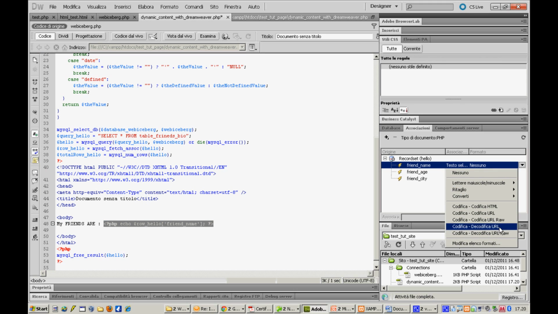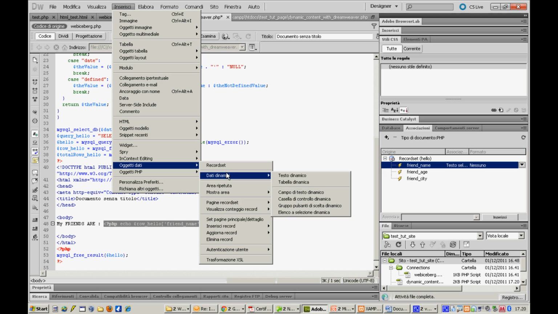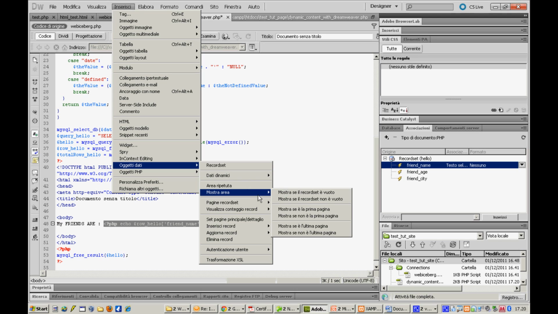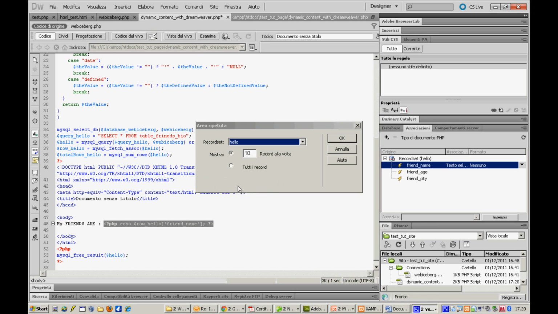So what we want to do now is create a repeating region. To create a repeating region, we have to select the text that we want to repeat and just click on repeating region right here, and Dreamweaver is going to ask us how many times we want to display this record. I'm just going to select display all records.